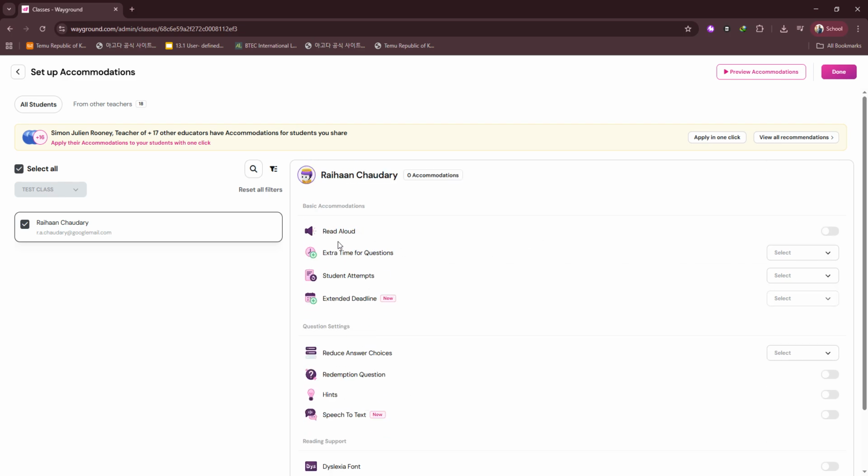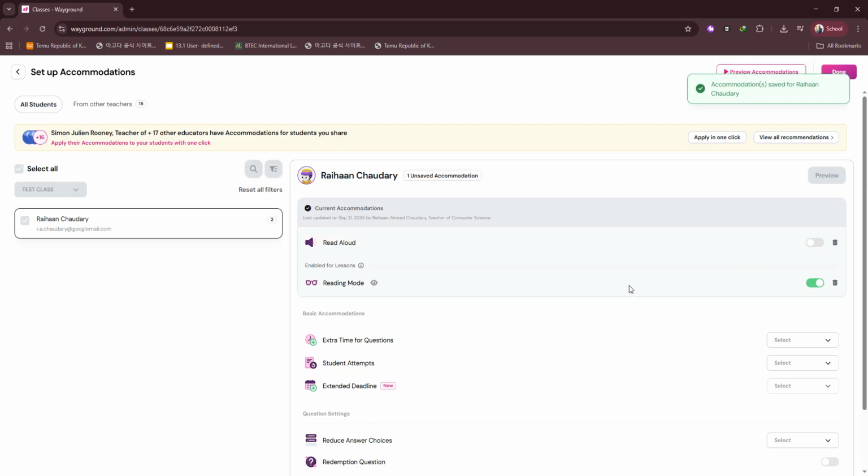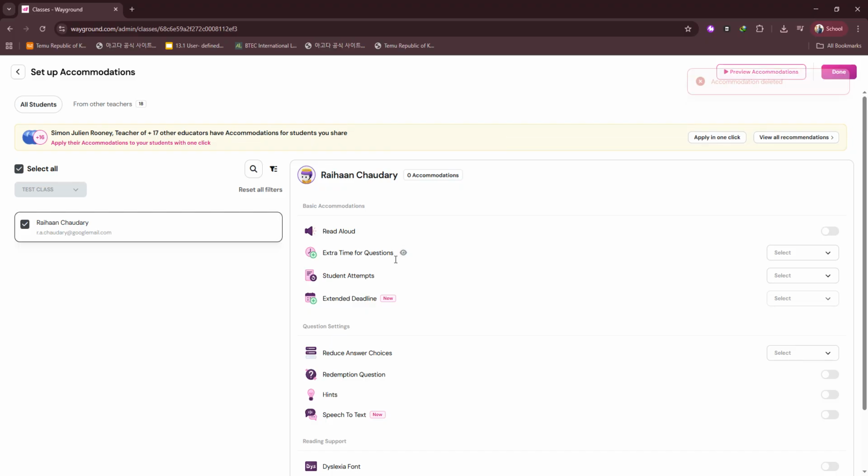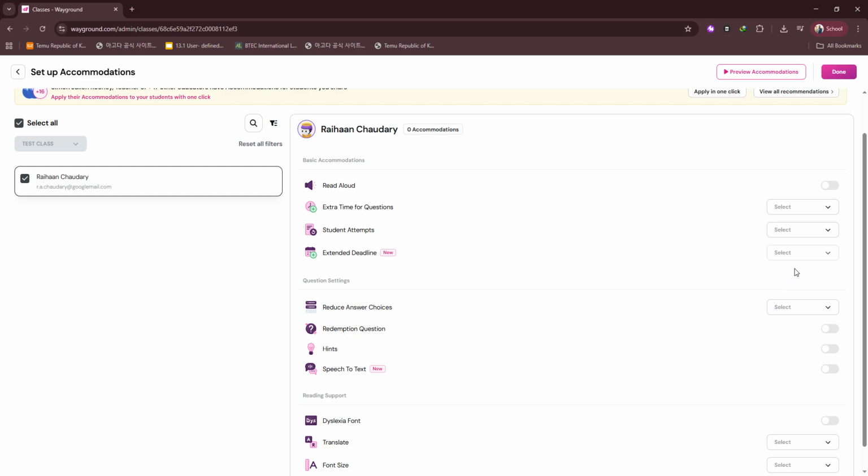If they do need the text read out aloud, you can switch this on. Reading mode, let's switch that off. Extra time for questions: when you give them quizzes, you can set the time for each question, so this would select whether they get extra time. This could be for your special educational needs students. How many attempts they get, so if they get extra attempts for some reason, you can have that here. Do they get an extended deadline, so they may get a bit more time here as well.